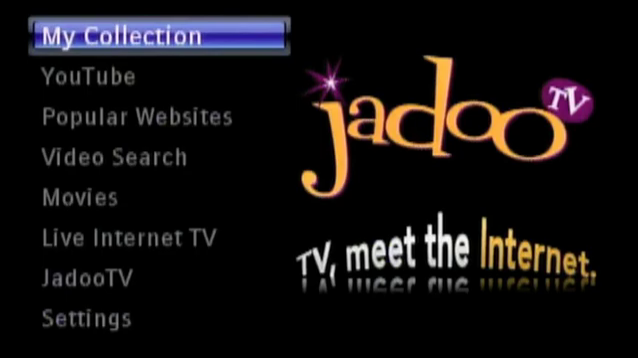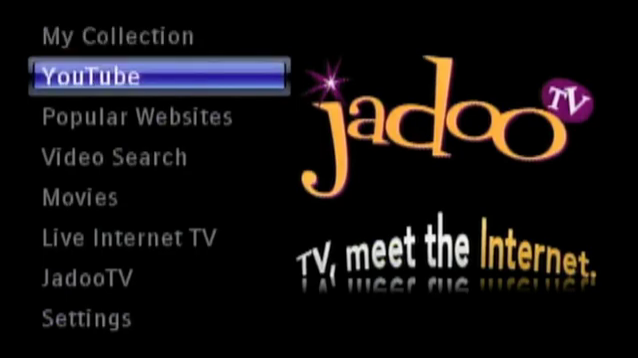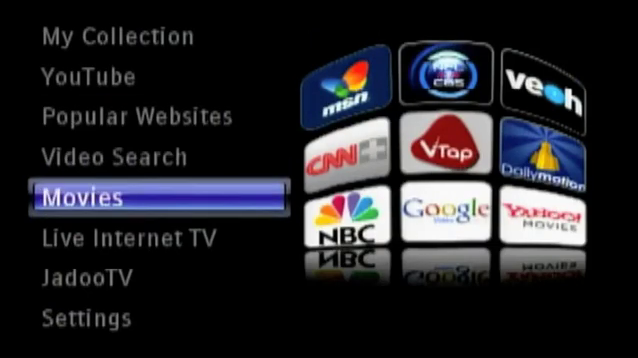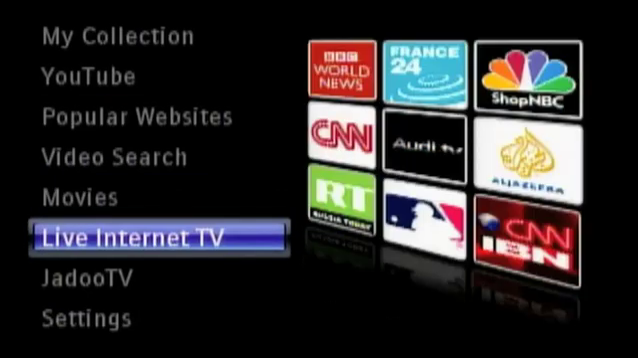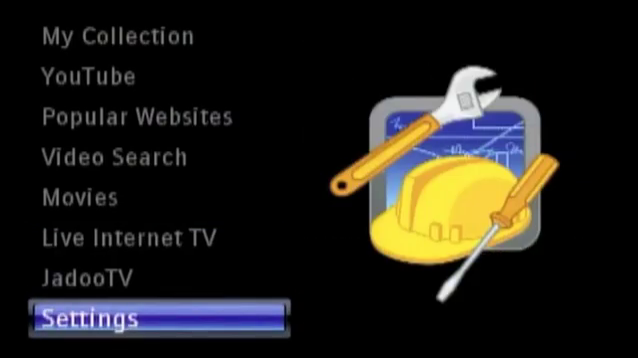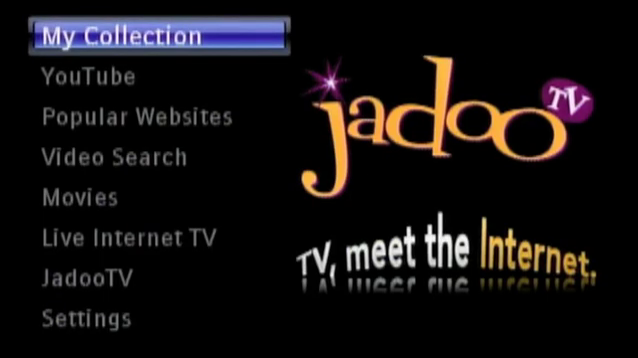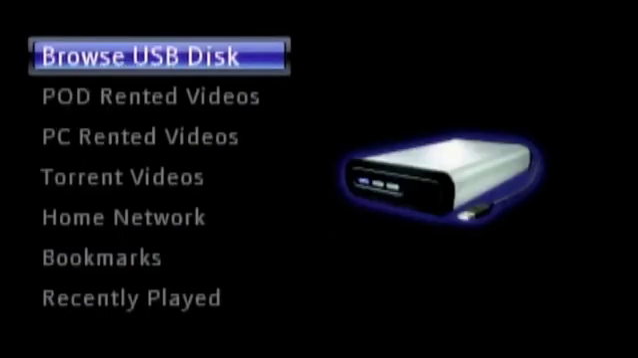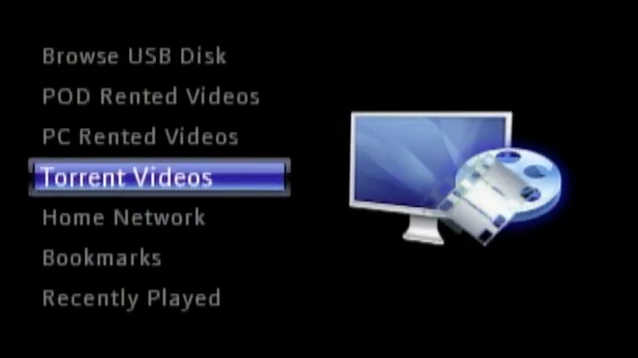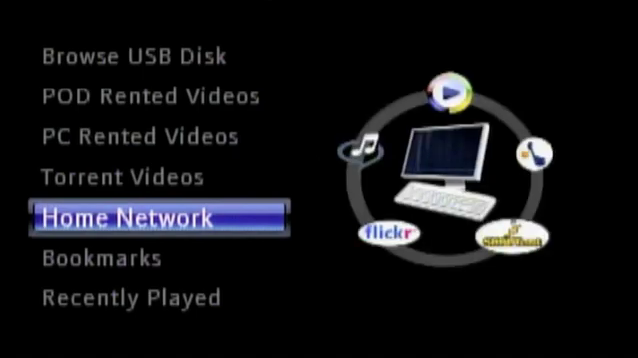Now that the Jadoo box is set up, it's time to see what it can do. These are all the main options available and include My Collections, YouTube, popular websites, video search, movies, live internet TV, JadooTV, and of course the settings menu, which we've already seen. The My Collections menu is where you'll go to view content which you've either previously seen or bookmarked, although other options are available. More details on these can be found in the full manual.